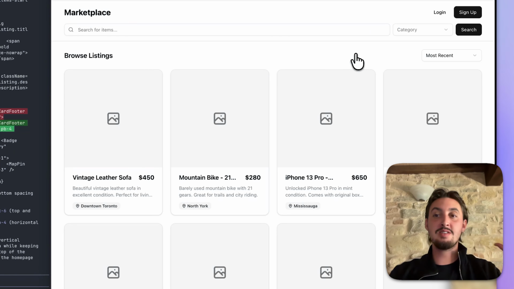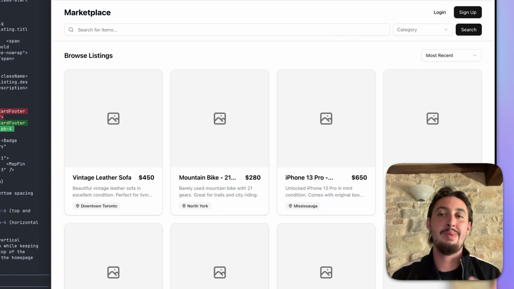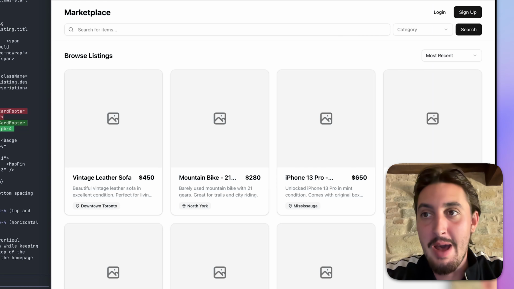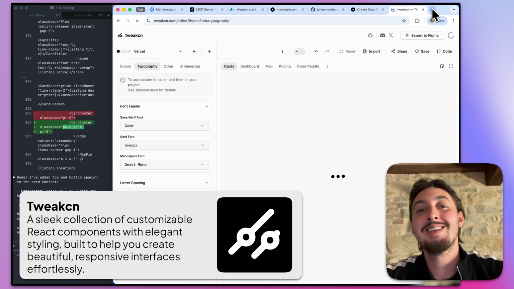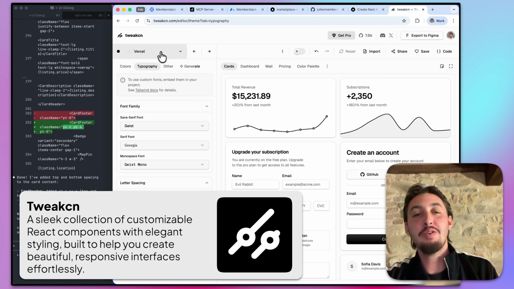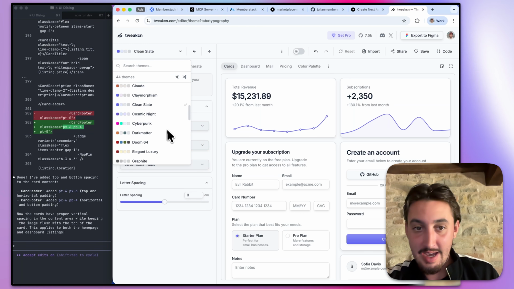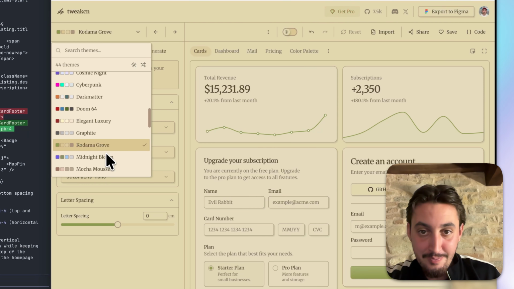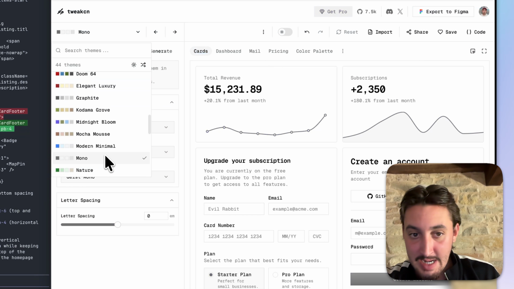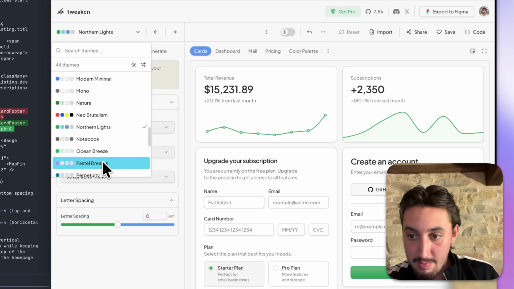So my UX is looking great, and I want to zhuzh it up a little bit, make it not just look like a black and white wireframe. I'm going to do that using tweakcn. The link is in the description. Look at how easy this is. If you've never seen me do this in another video, I'm just going to find a UI that I like. Let's see. Some of these are very opinionated. Some of them are a little bit more simple.